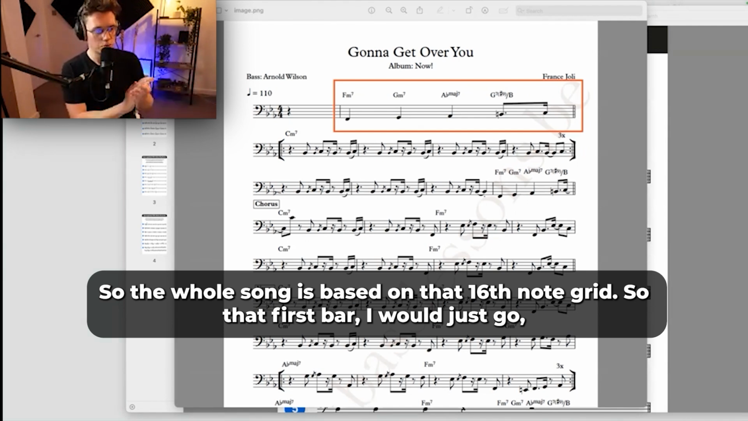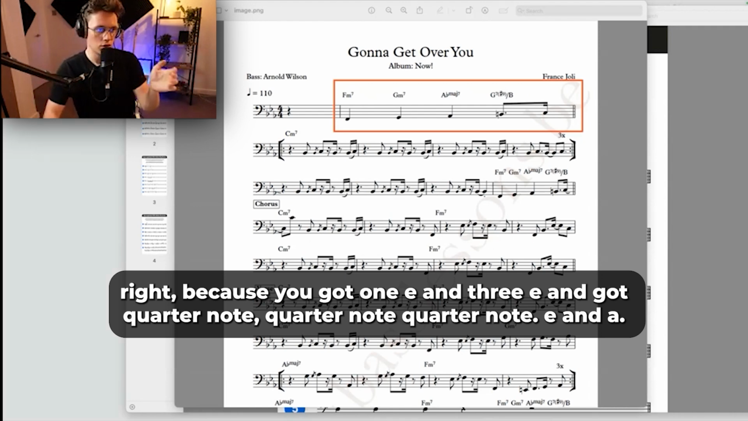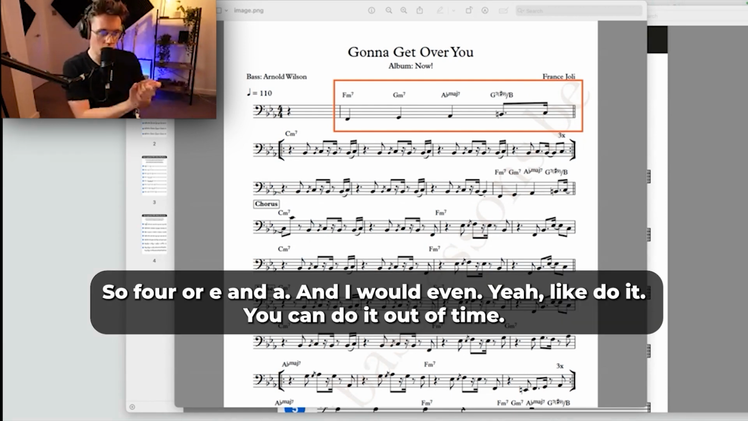So that first bar, I would just go 3 and 4 E and a, right? Because you've got 1 E and a 2 E and a 3 E and a 4 E and a. Got quarter note, quarter note, quarter note, E and a. So 4 E and a. And I would even do it at a time.